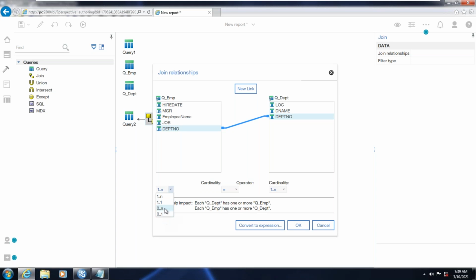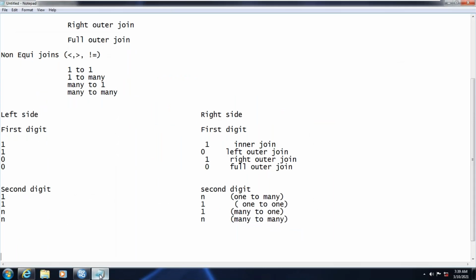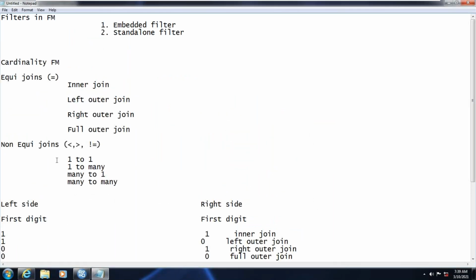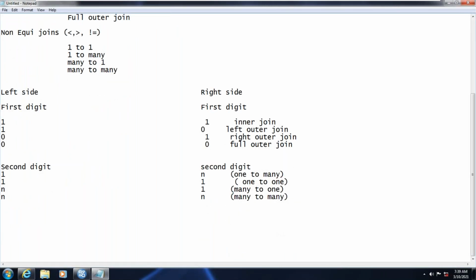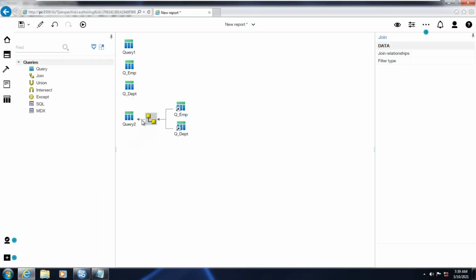Here you can also perform equi or non-equi joins. Like this you can create. We can set the cardinality between the two query subjects, in the framework manager level, or else we can set it in the report level.